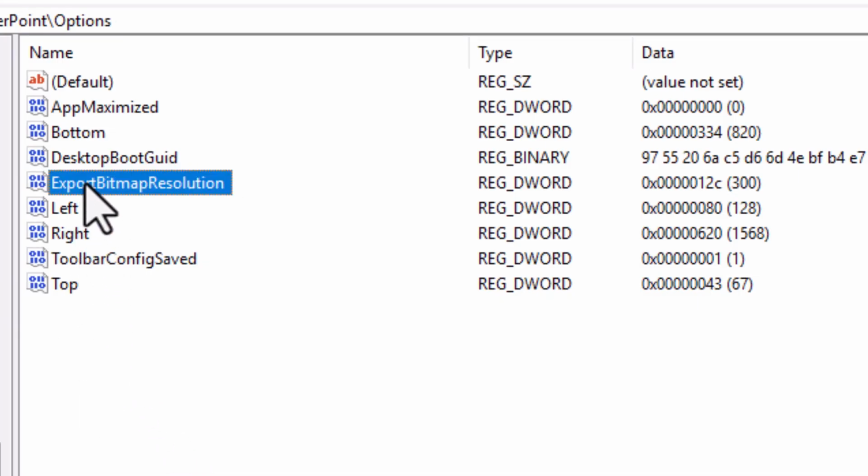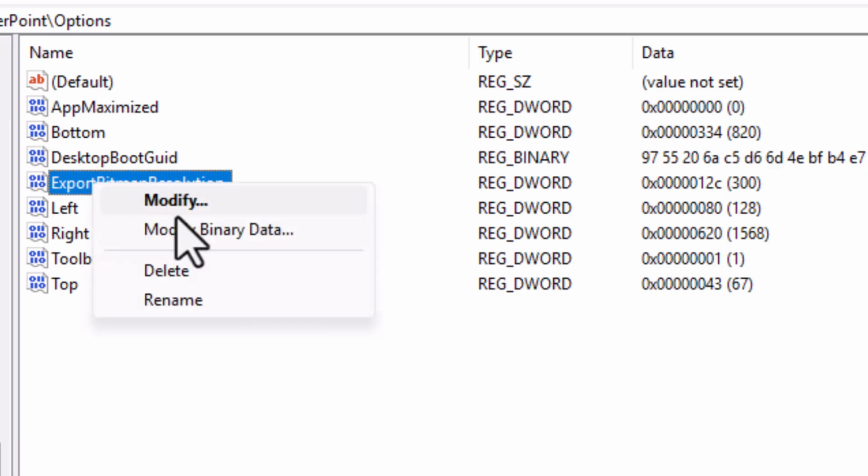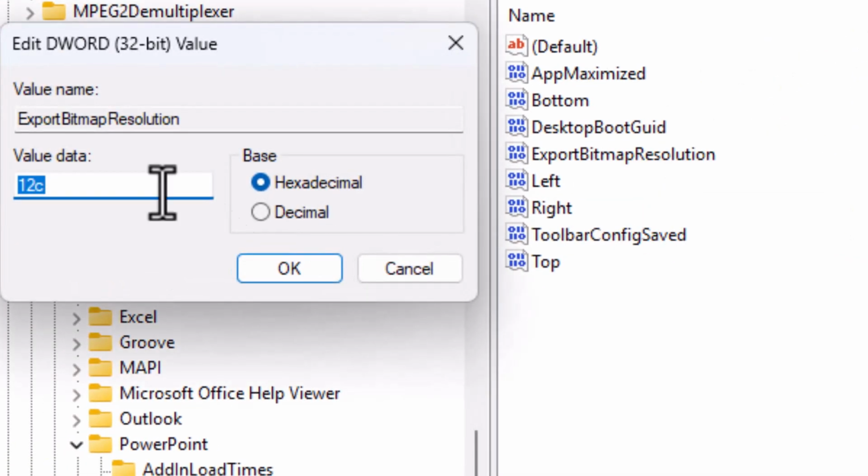Let's go into ExportBitmapResolution. And I'm going to right-click on it and click on Modify. And I'm going to go to Decimal. Okay, this will give me my value. So once I create this ExportBitmapResolution, I right-click on it and then I set it. I could set it to 150, 300, 600, whatever I want for the number of dots per inch that I want in it. I've set it to 300 for now.